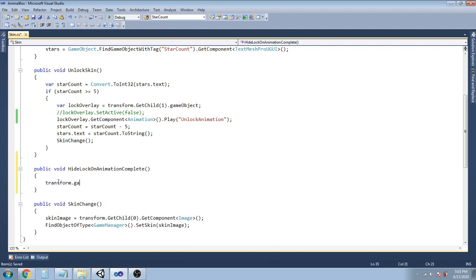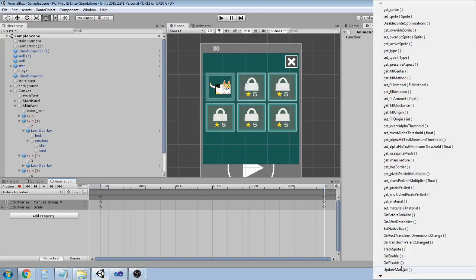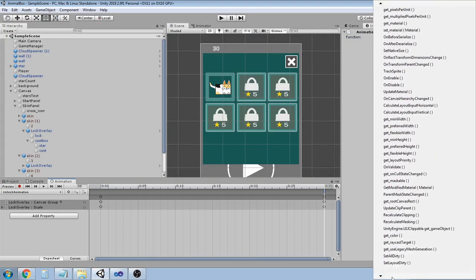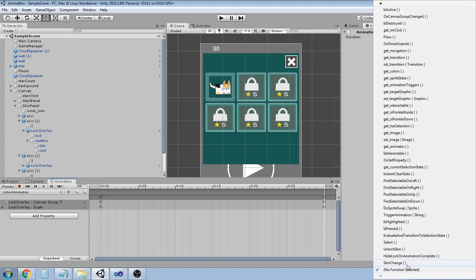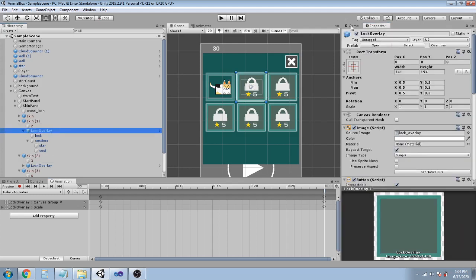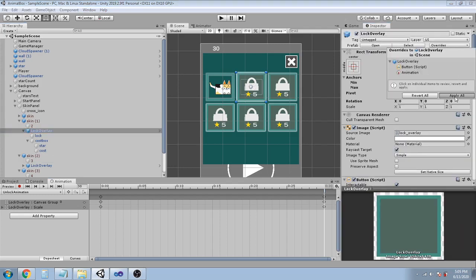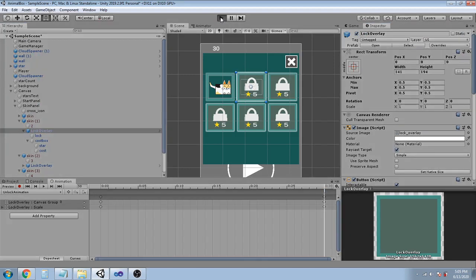Transform.gameObject.SetActive(false). Back to Unity, select the event key and select the HideUnlock method we just wrote. Now select the lock overlay in the inspector and click Apply All. Let's test it out now.